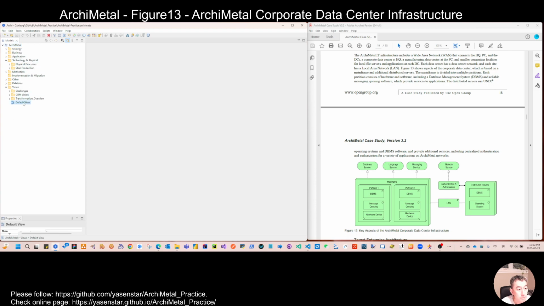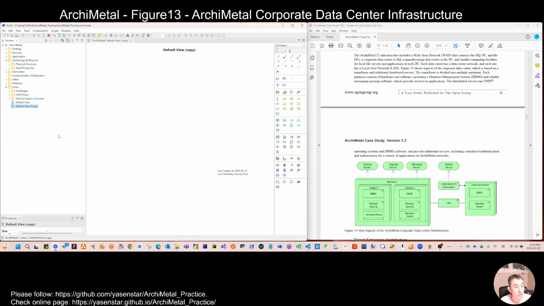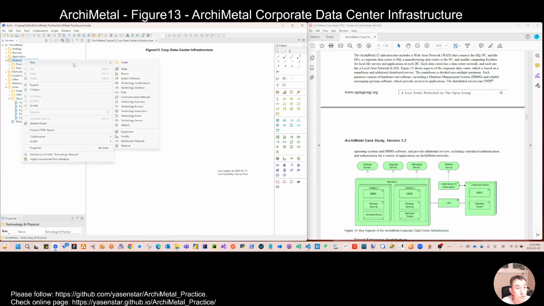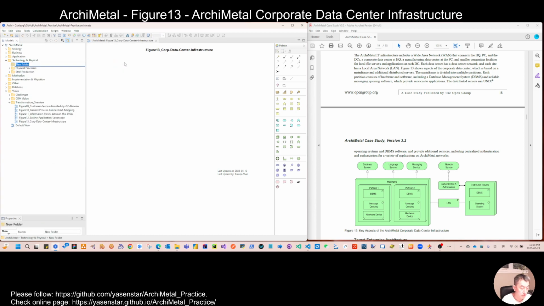So let's duplicate from our default view and drag this into the transformation overview and rename that to figure 13 corporate. So we did like this. Let's create a folder called corp data center. Just call that DC. And we're starting to build something.